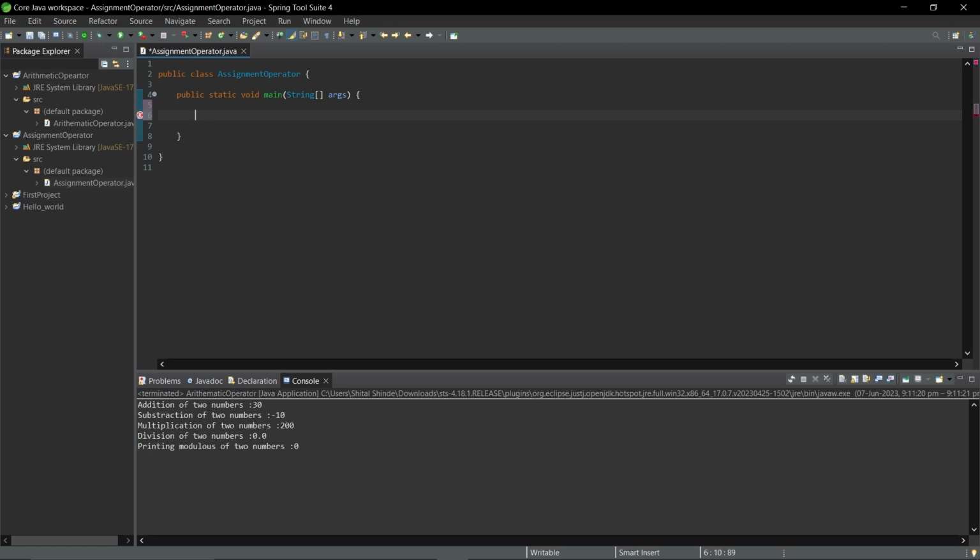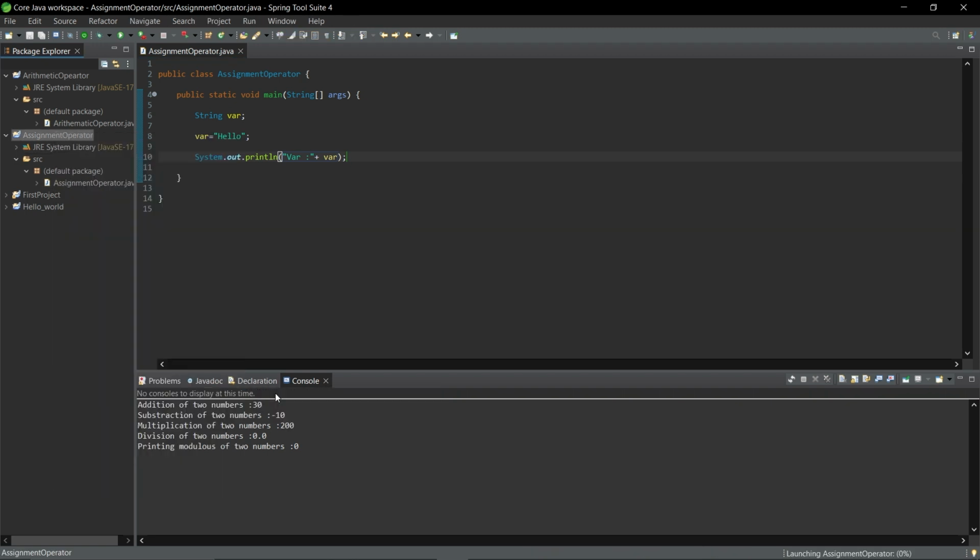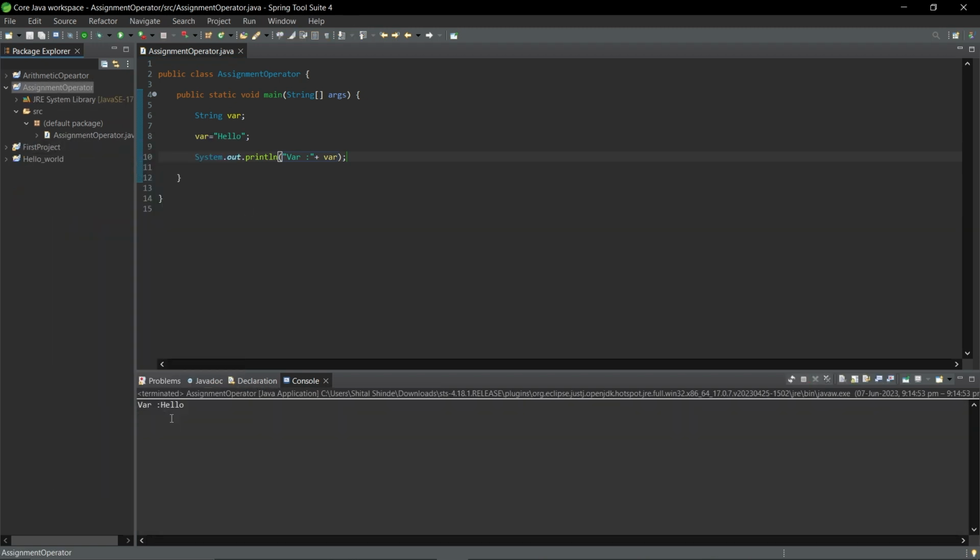Then declare one integer variable, or we can declare one string variable. String var semicolon. For the assignment, we will take the variable var and use the assignment operator equals to. We will assign the value to it. For the string, we will assign it inside double quotes, hello. Give the semicolon. We'll check whether hello is assigned to var or not with the help of SOP. Print the var, save the file, run as Java application. Here you can see the data in var is hello.